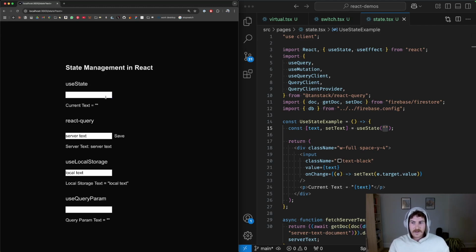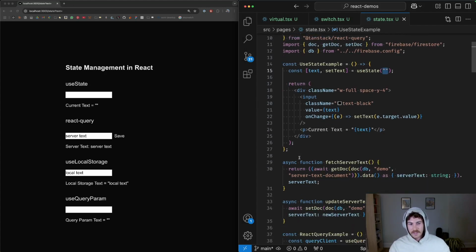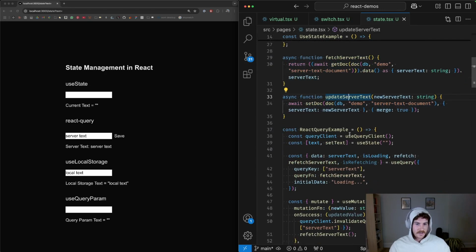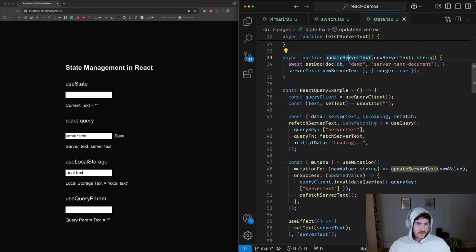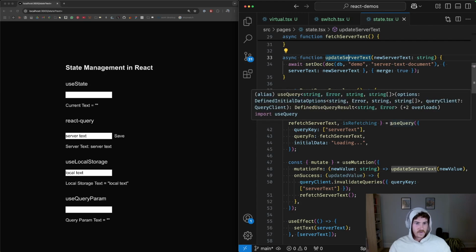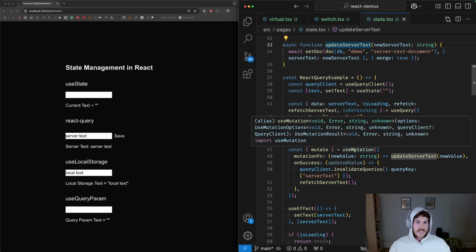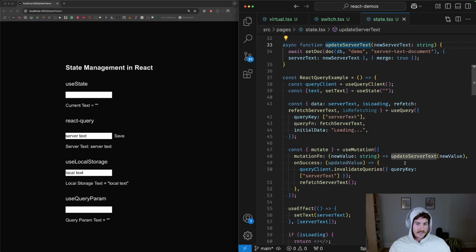So there's a few other ways in React that we can manage state, and it helps us deal with other types of scenarios. So one way is React Query. And what React Query aims to accomplish is synchronizing state between our client-side application and data that's on the server. So you can see here I have two basic functions to fetch and update data that's on the server, and I'm using React Query, which has two built-in hooks. One is useQuery, and this allows me to fetch data from the server, and the other is useMutation, which allows me to update data on the server.